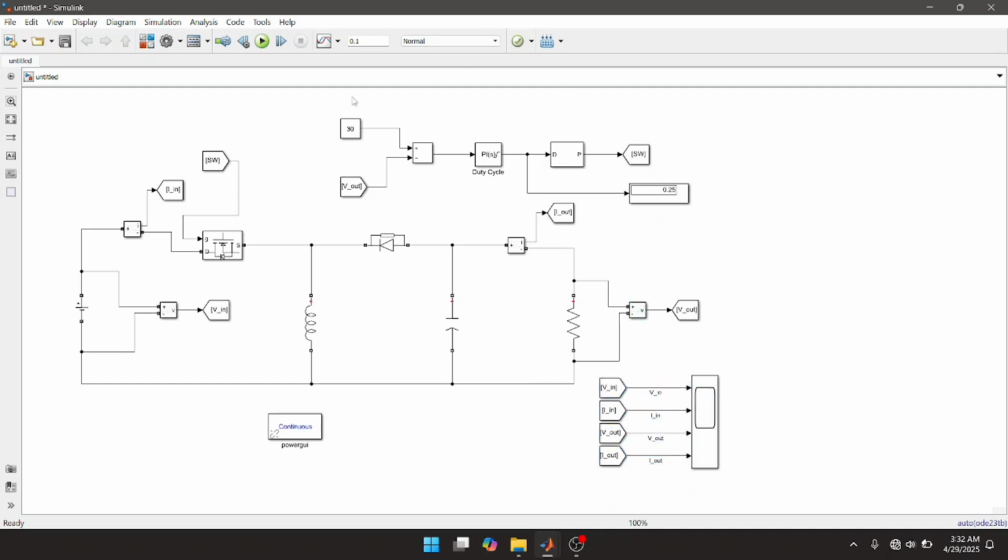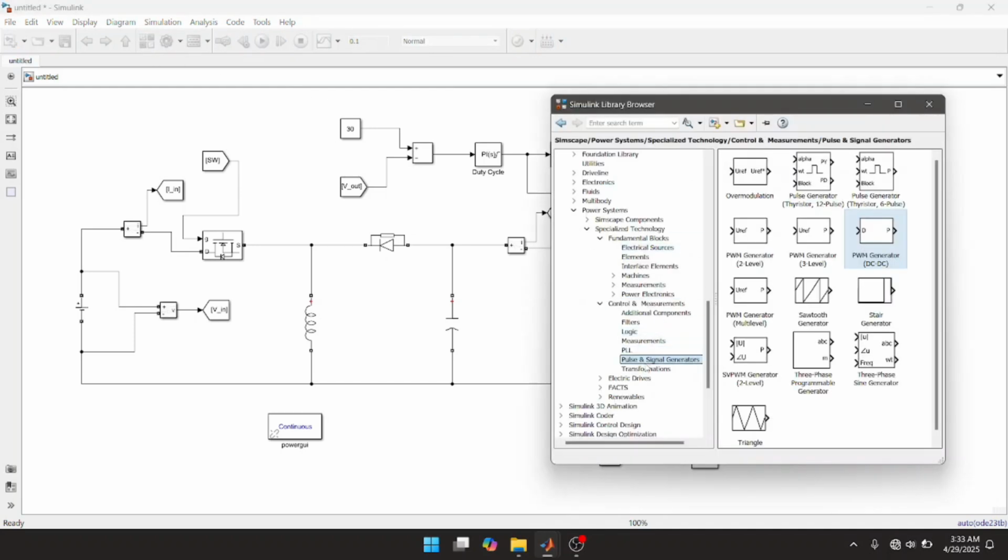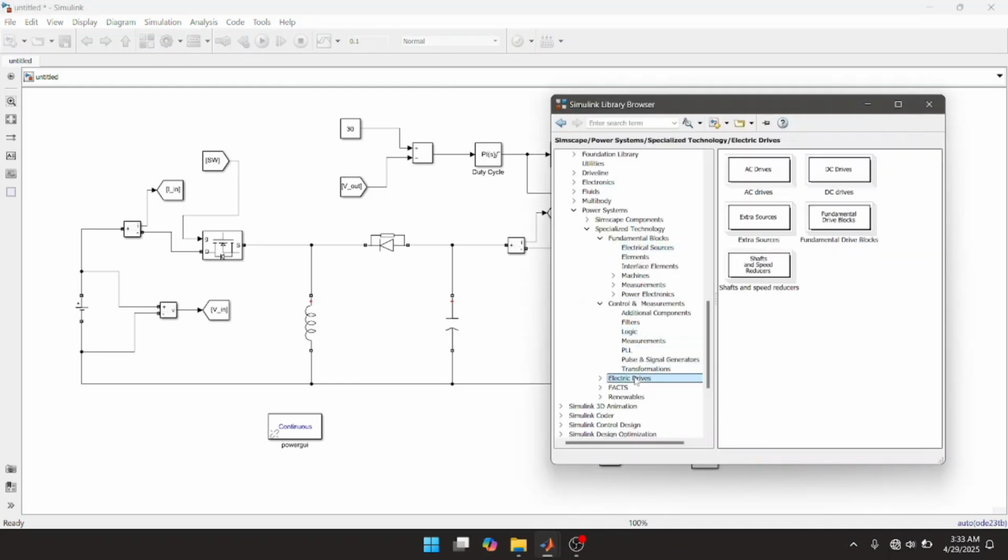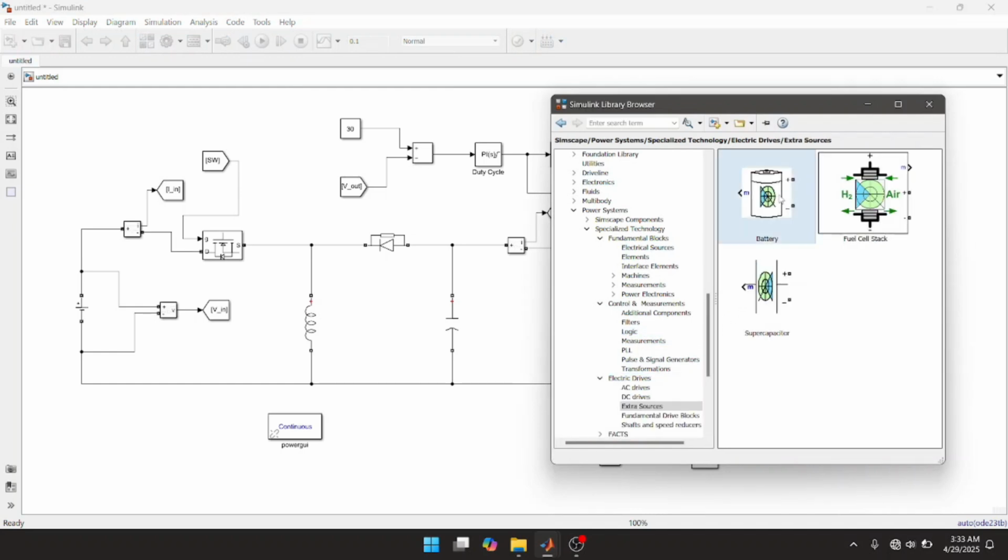Open the library icon. Open electric drives. Under electric drives, open extra sources. Add the battery to the model. Close the library.